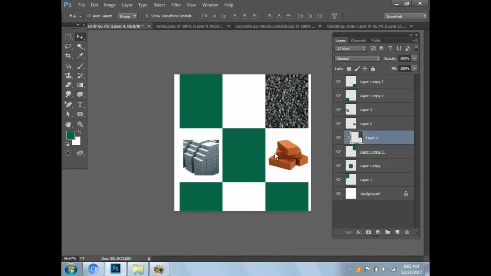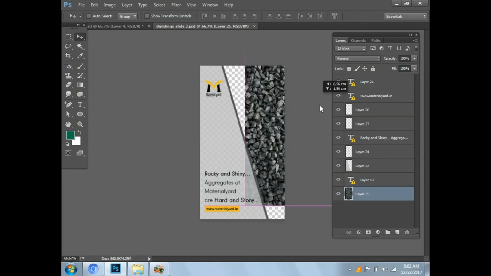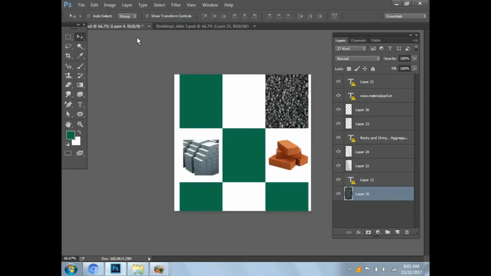Okay, I transformed it, but it's not a transform. Inside, it is masking. What mask have I done? Clipping mask. Good. Clipping mask. I have done it with a clipping mask.